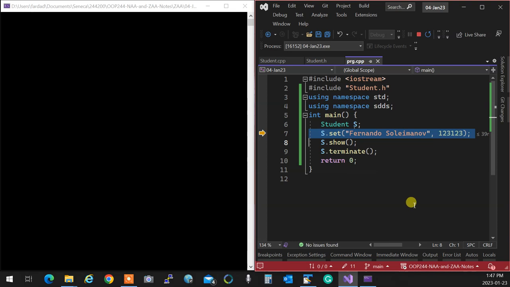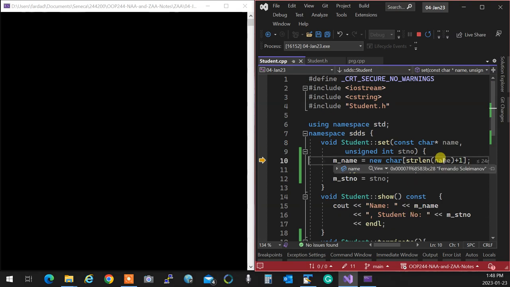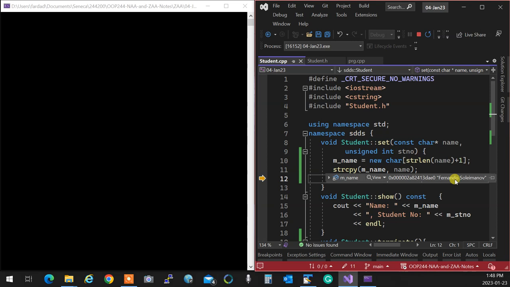So now we're going to set that Fernando thingy. So I'm going to come over here. What am I going to do? F11. I'll go inside. Now it's going to actually measure what the size of that thing is, and it's going to add one to it and put it in name. Now name is not saying error reading anymore. It's just garbage. But it's my garbage. Got it? It's garbage, but it's my garbage. Now I'm going to overwrite that garbage with the exact same size that I allocated, which is the name that I have. Therefore, now my name has exactly Fernando Soleimanov over there, right?